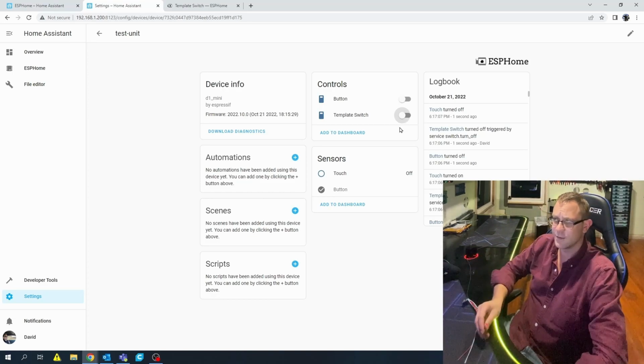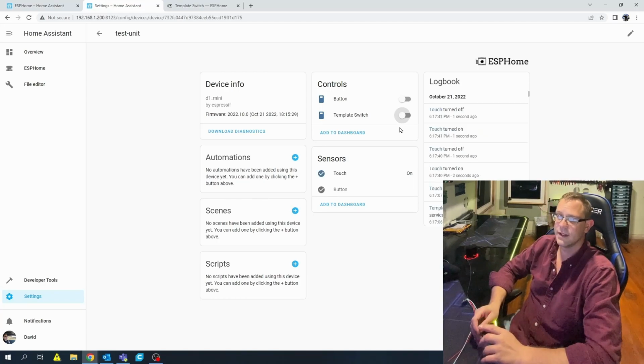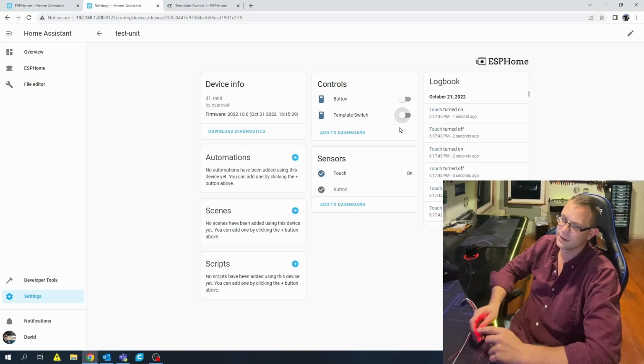So now let's try the touchpad. Let's see if this actually works. If I touch it, it's shown on the screen. Let's go ahead and touch it for 5 seconds and see if it actually works. I'm not sure if it will. Nope.